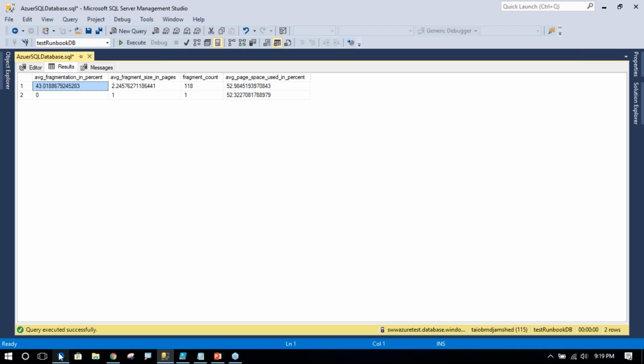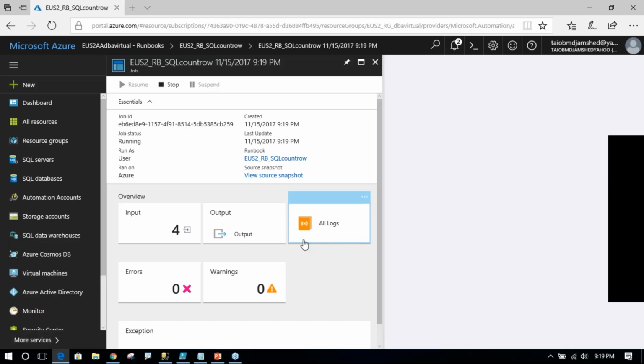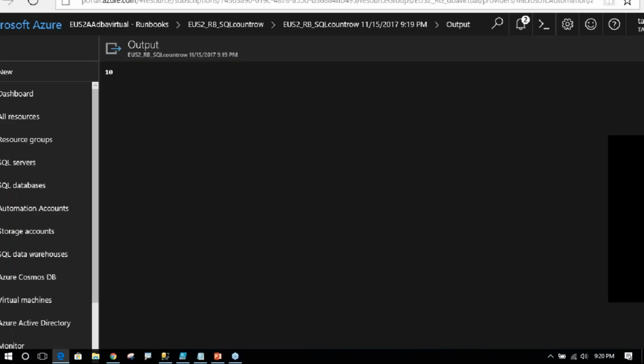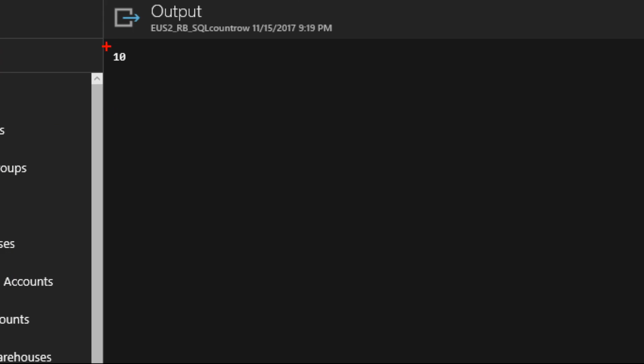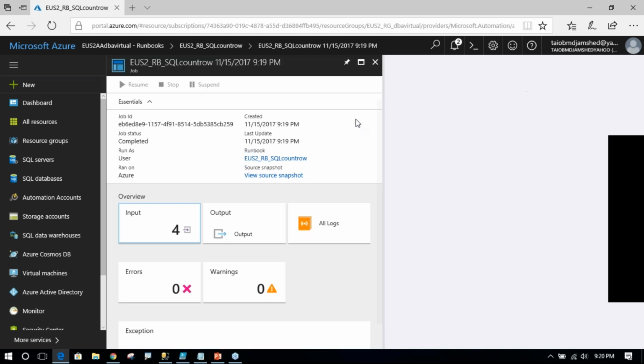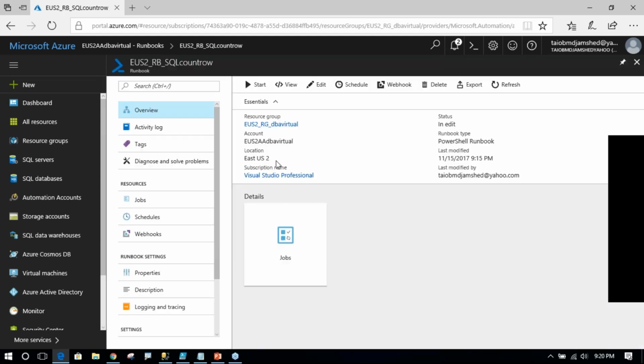So I have a runbook. Okay, this job is still running. It completed. Let's look at the output. It says 10. I don't know if you guys can see. So we have 10 records. So you're done with that one. I know nobody's going to write a runbook, but I just want to give you a very basic one to build up from.